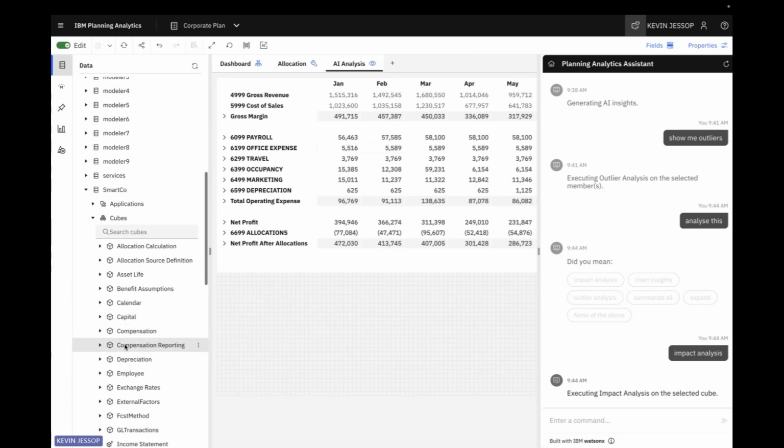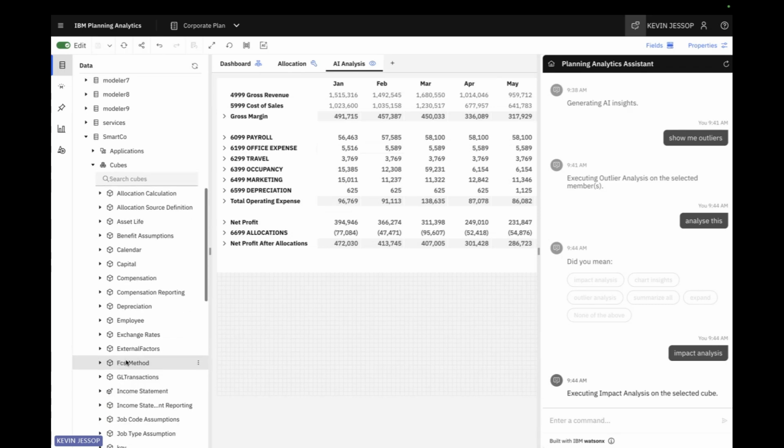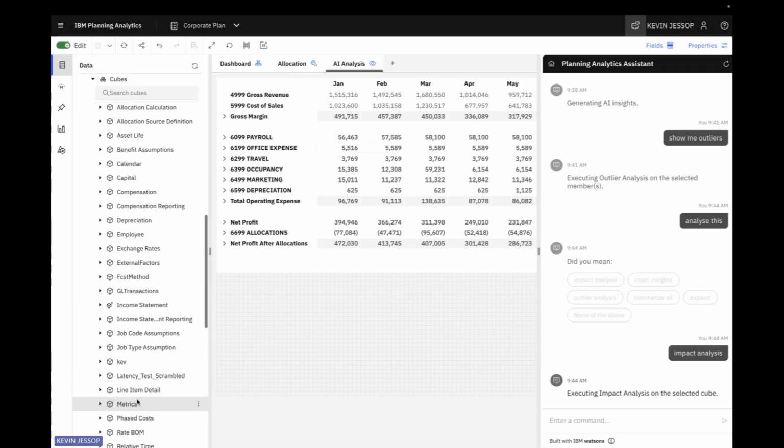Compensation has been calculated in my compensation cube, depreciation is in my depreciation cube. I've got my exchange rates coming through, income statement, revenue. So there's a series of cubes. This is what Octane will come in and build for you based on your requirements.